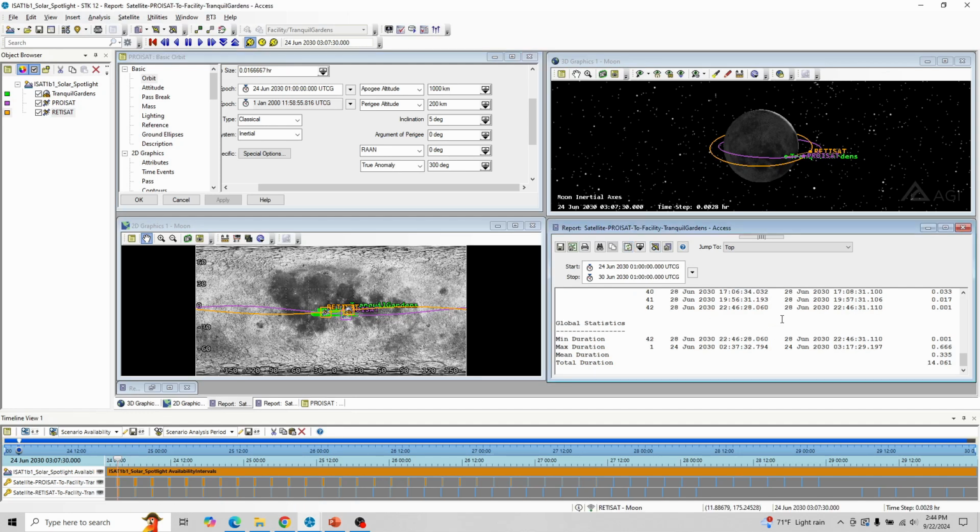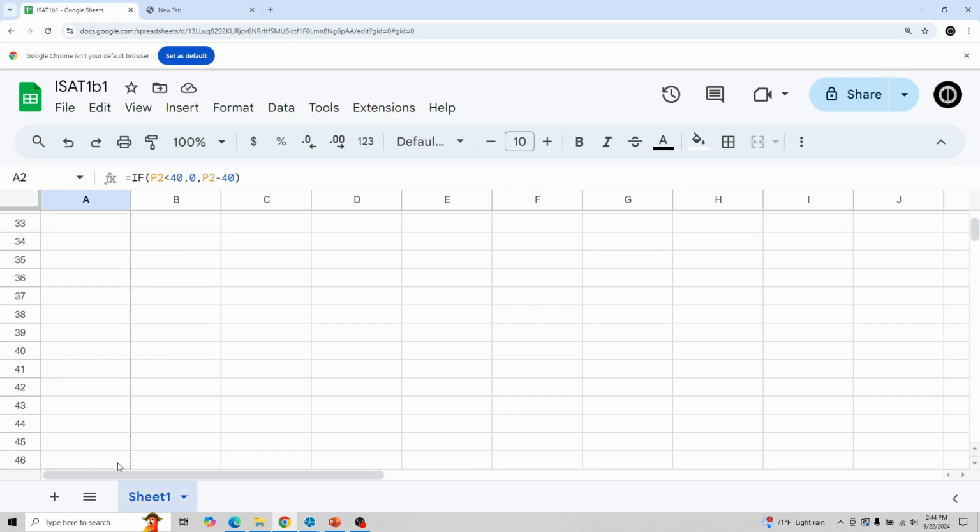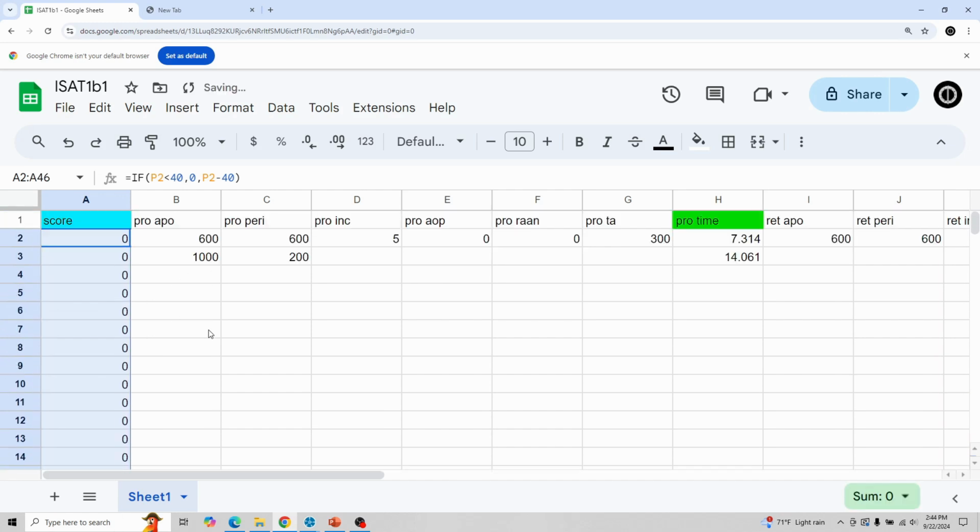Now, since I have this open, I can hit my refresh button, and I can see I'm now up to 14 hours, 14.061. And when I hit enter, I only taught the score to one cell. Now I can drag this down as far as I want, and it's saying 0 for all of these. Well, let's say that I keep making some changes.